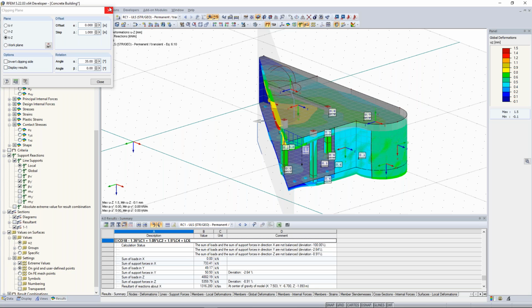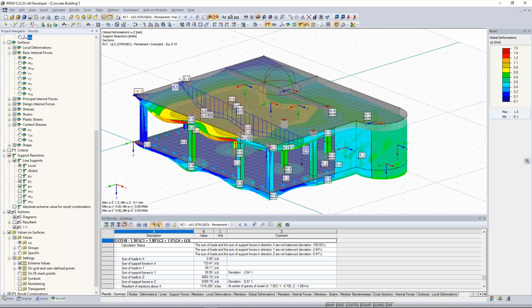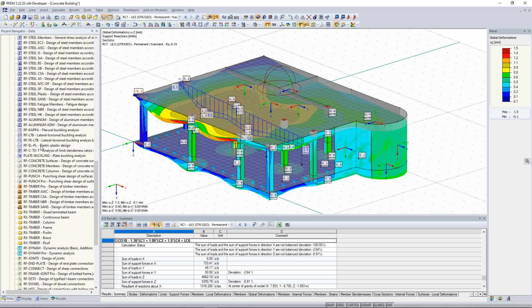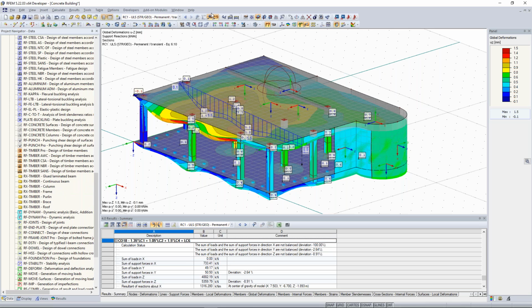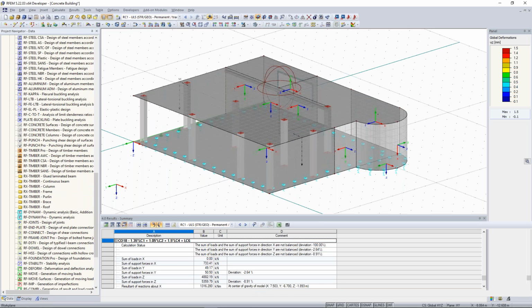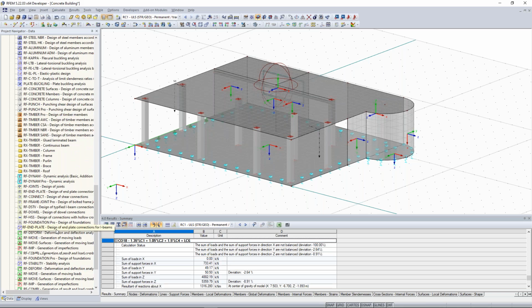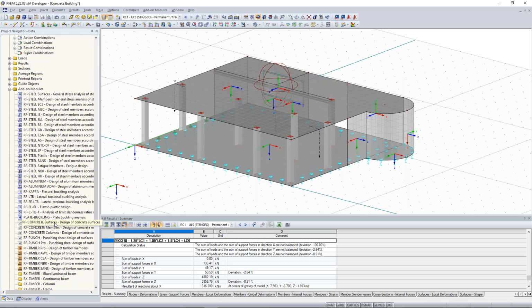I see one more question. The question is, how can we get information about the detailing of the rebar? Yeah, to get this kind of information, you have to use our add-on module, RF Concrete Surfaces. Just click here on RF Concrete Surfaces.